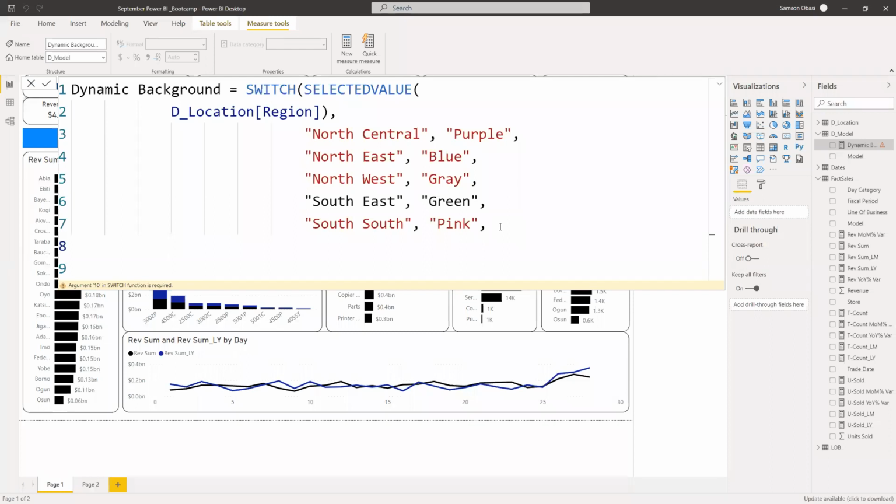Let's say green. So Southwest will just be green. Or let's just capture that. No, let's say default green. I didn't capture the last thing. So green, I think, and that is it. And we'll close our bracket and we'll say enter. Now we've written our DAX measure. Let's click enter.